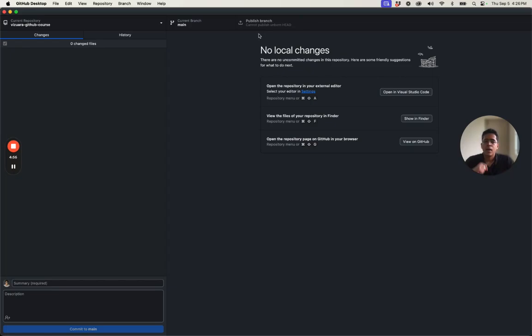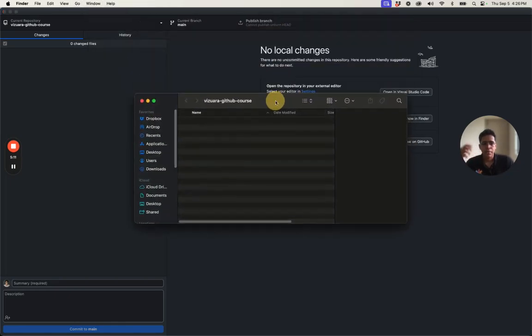So right now, how does the GitHub repository look like locally? Locally, it will look something like this. For that, I can just click repository, go to repository and show in Finder. Since I'm using Mac, it shows show in Finder. If you're using Windows, it might be something else. But basically, see this Visuara GitHub course, it's an empty folder. It has nothing. So maybe I can just create a file. Maybe I should create a txt file or something.